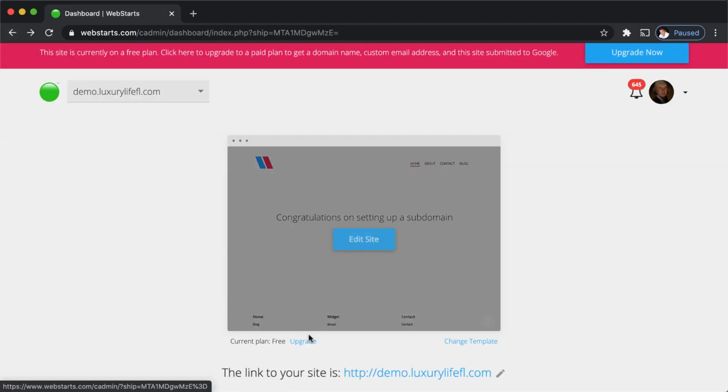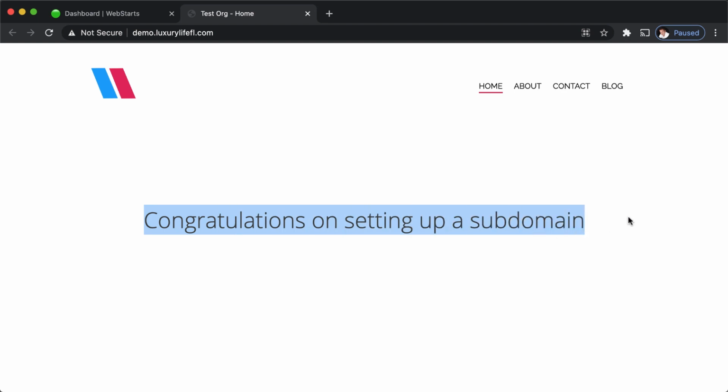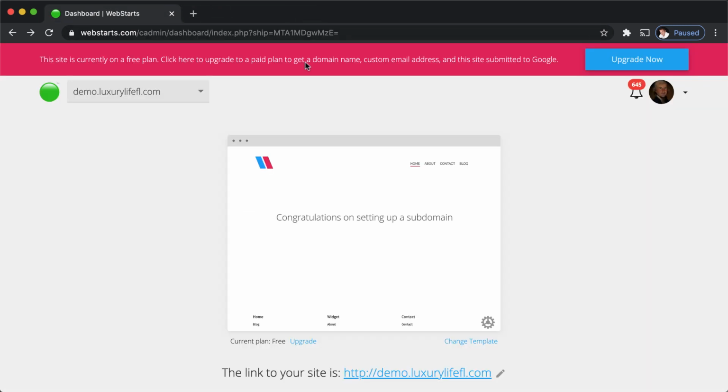Going back, you can see my change was already applied. So in my address bar, you'll see demo.luxurylifefl.com, and it now resolves to this page, and I put this message here that says, congratulations on setting up a subdomain. You won't see that. You'll see whatever is displayed on the site that you pointed to.